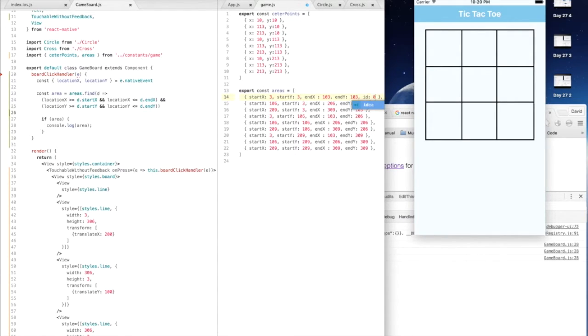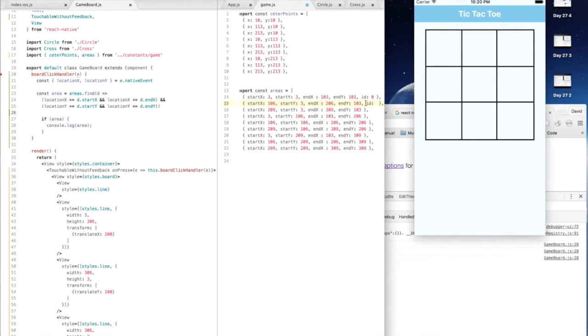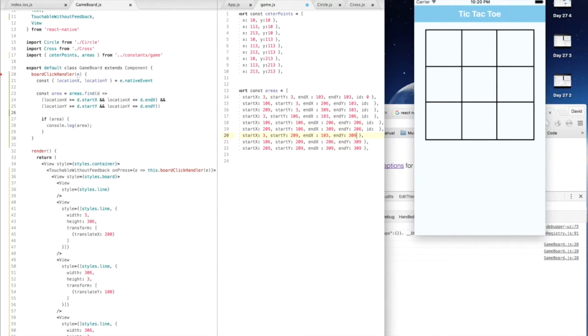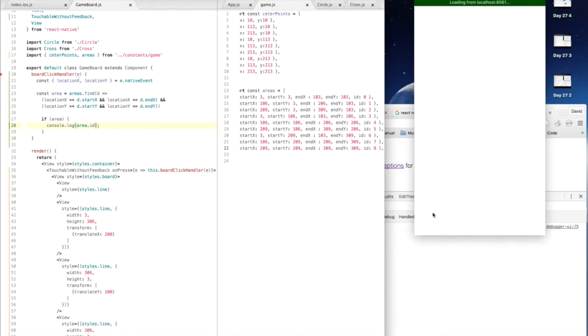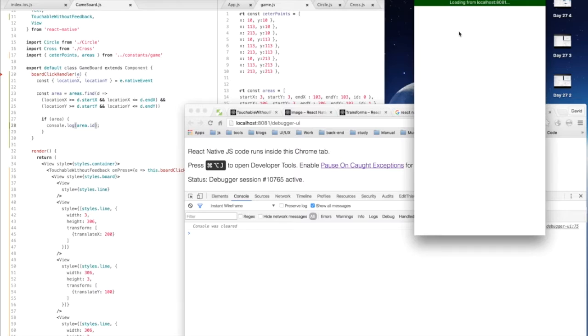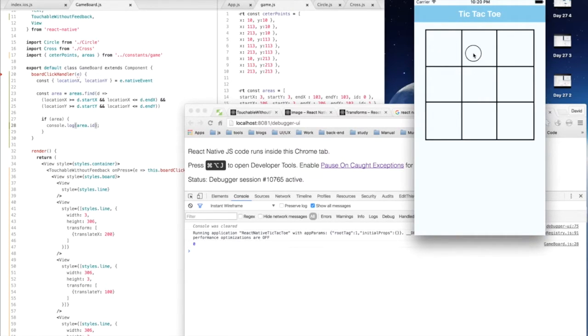Let me say id equals 0. id, id. So 1, 2, 3, 4, 6, 7, 8. And let me say area.id. Now let me check the code. 0, 1, 2, 3, 4, 5, 6, 7, 8. Okay, it works.